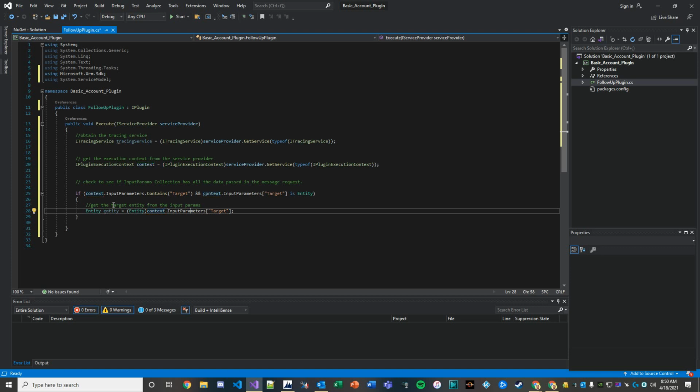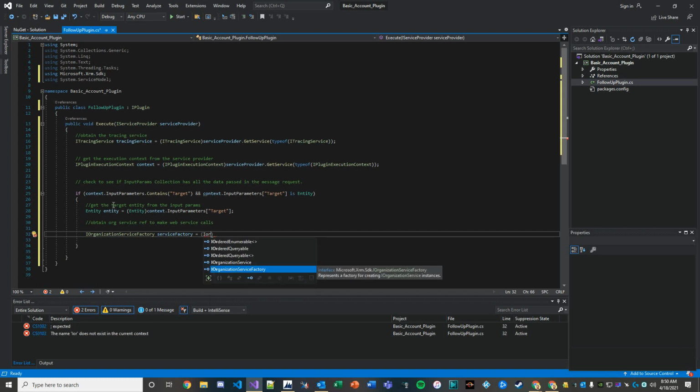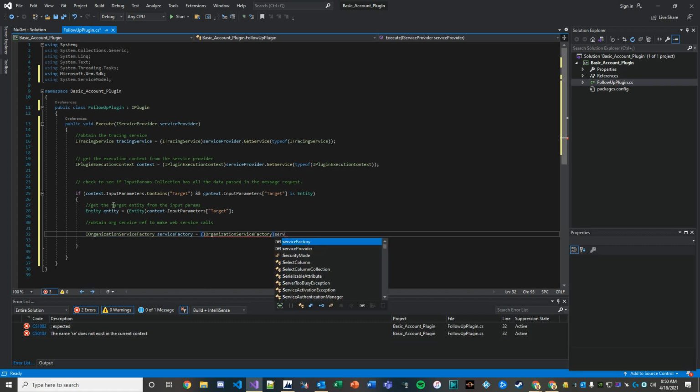So moving forward, now we want to go ahead and obtain the org service reference, because without that we can't really make any method calls. So we'll also do that in our if. All right. So here we're going to take our IOrganizationServiceFactory and implement our service factory variable. And we're going to say IOrganizationServiceFactory. And then once again, service factory now.